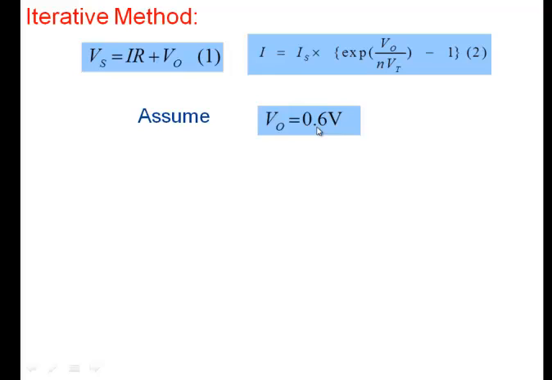Okay, so let's stop here. We'll continue.